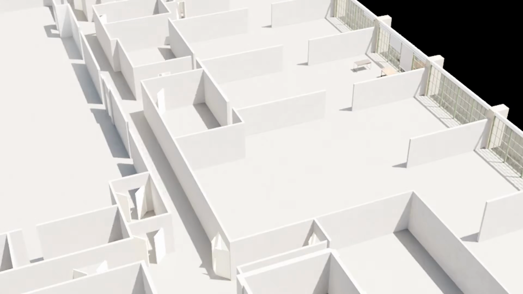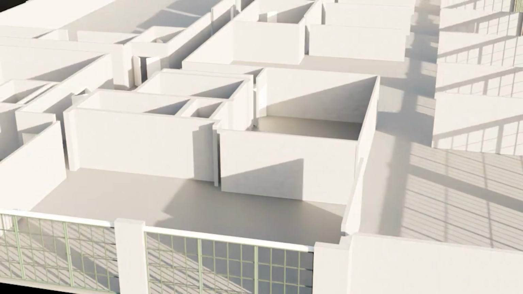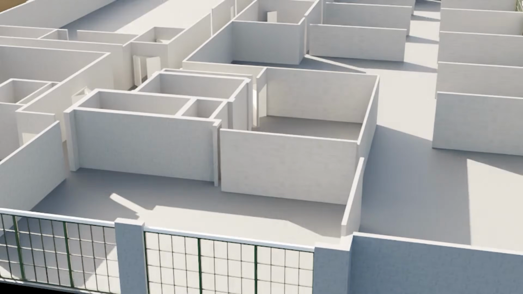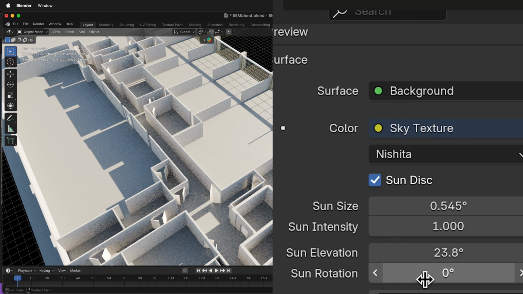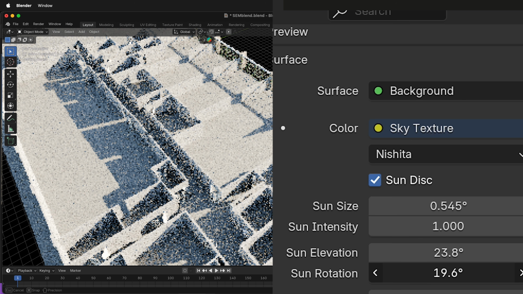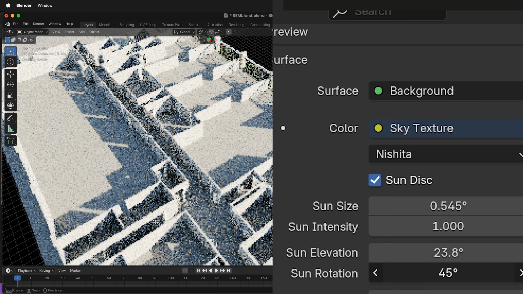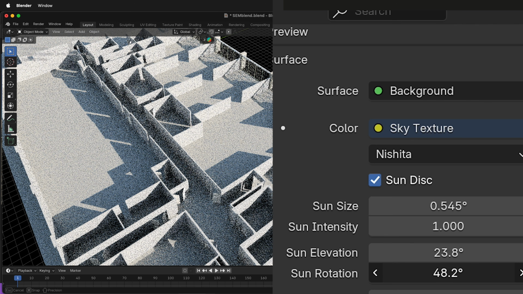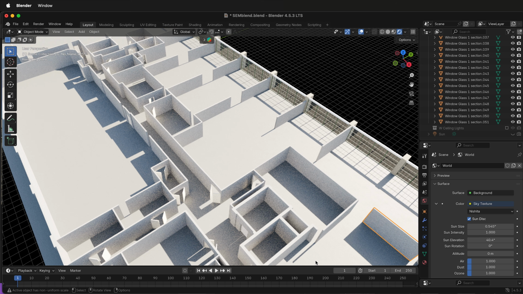How do you rotate a sky texture so you can cast interesting architectural shadows in Blender? Blender has sky textures, so it's really easy to just have a single point of light infinitely far away. And they also offer a little bit of control, so you can adjust the angle and the rotation and what time of day it is.